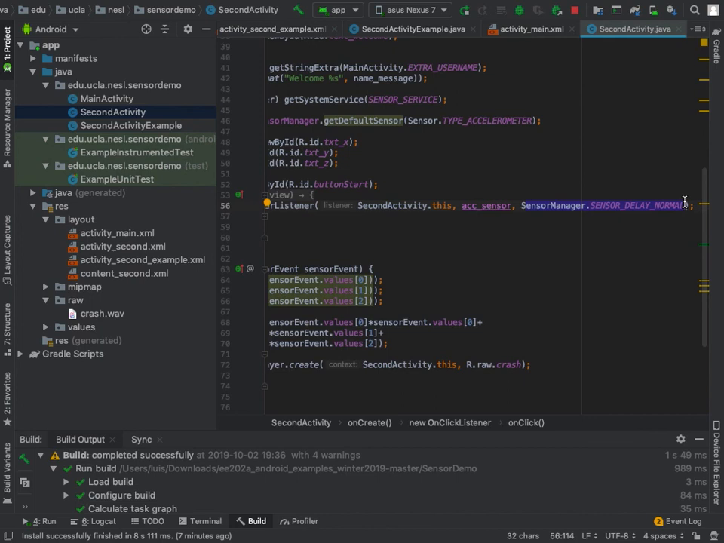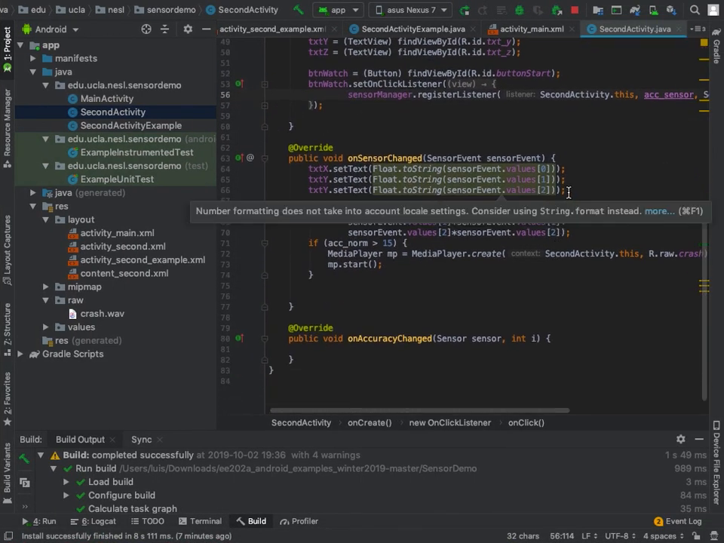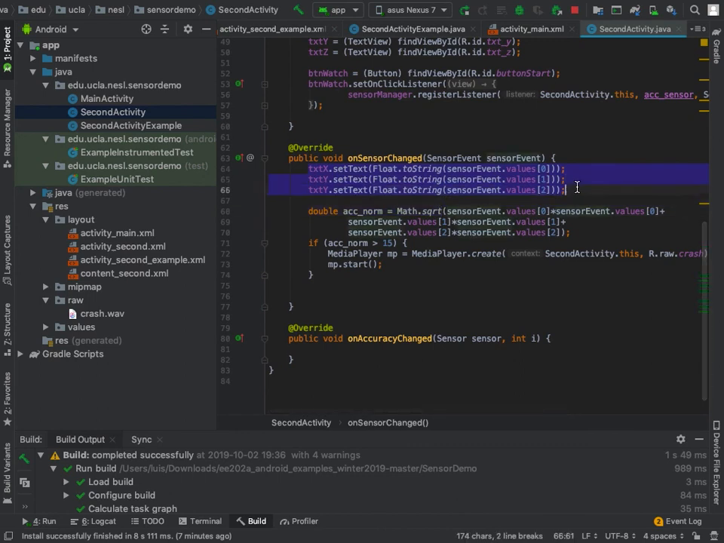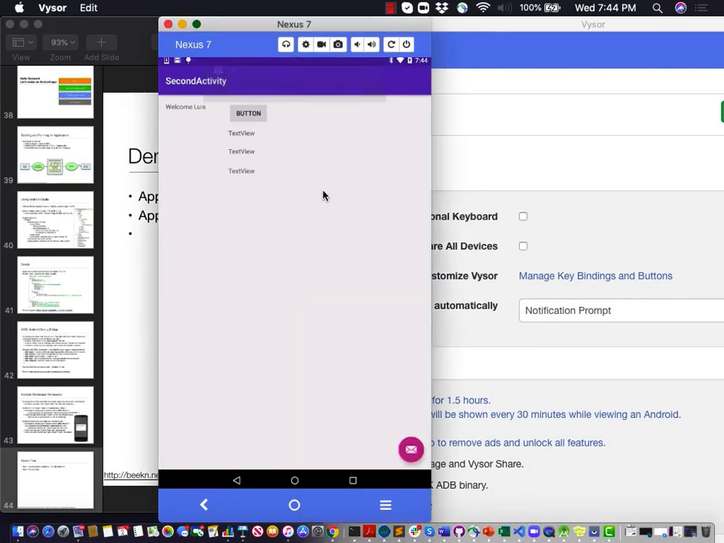You could look at the API and see what's good for the different types of movements that I'm trying to do. And from here, you could see that when on sensor change is called, I'm going to set the text to XYZ. So I could actually just show you guys that really quick. I already have it enabled here. When I press the button, it's going to start recording.